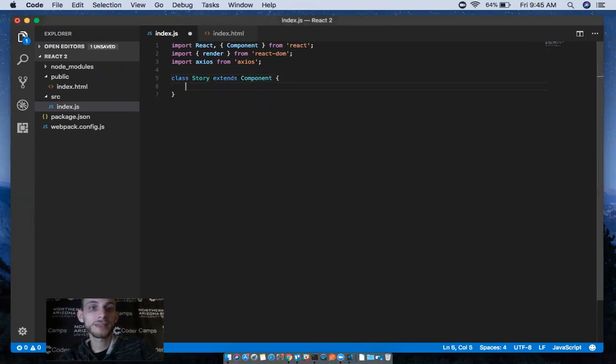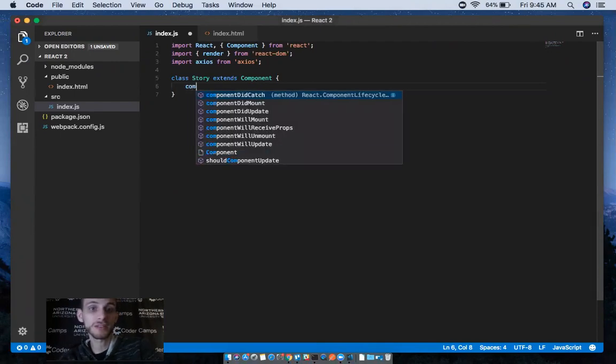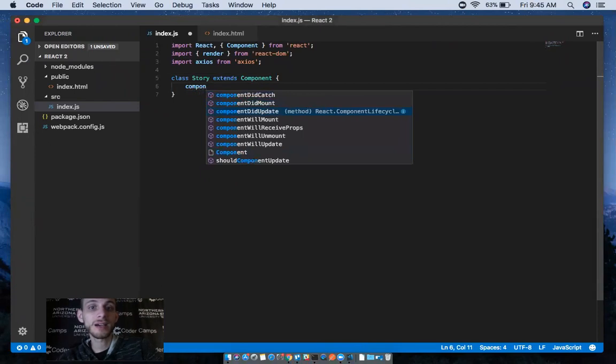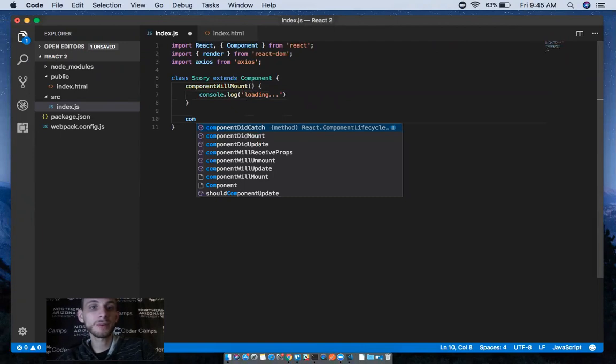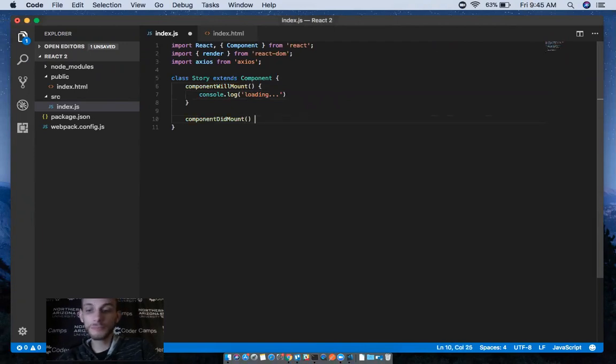Then we need to set up our method, which will run before the component mounts. Well, it's loading, so we'll say componentWillMount. And let's throw a simple message in. We'll say loading. And then we'll set up the componentDidMount method.